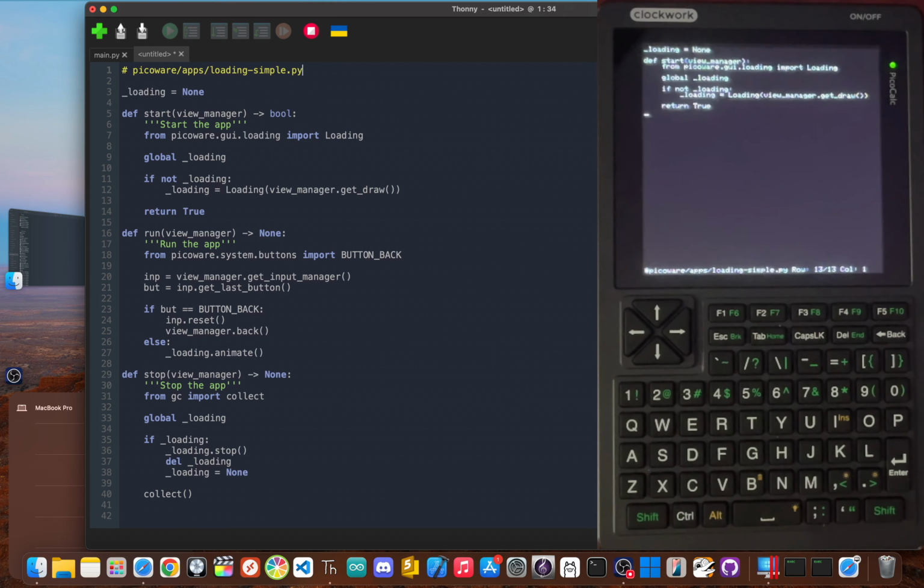Since the firmware calls the run function over and over very quickly, this command repeatedly tells our object to draw the next frame of the animation. All the hard work of timing, drawing the dots, and updating the screen is handled for us inside the loading class.